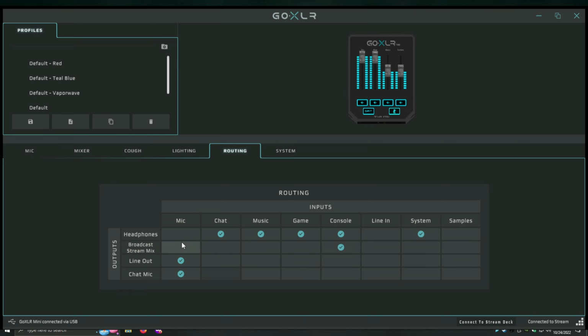Okay, so now that you've done that, this is what your routing table should look like if you're on a dual PC setup, or like this. And if you're on a single PC setup, it should look like this, or like this. Alright, now that that's done, I'm going to jump over to OBS.